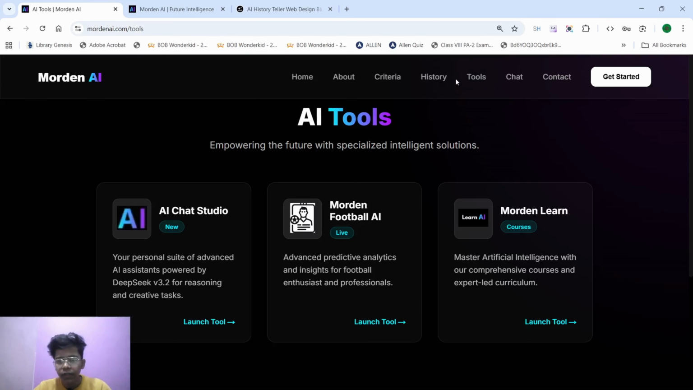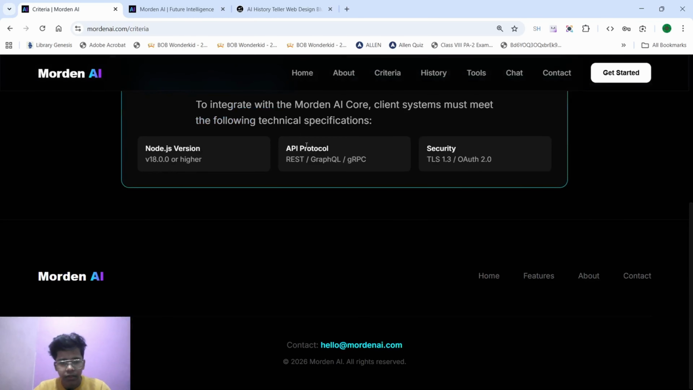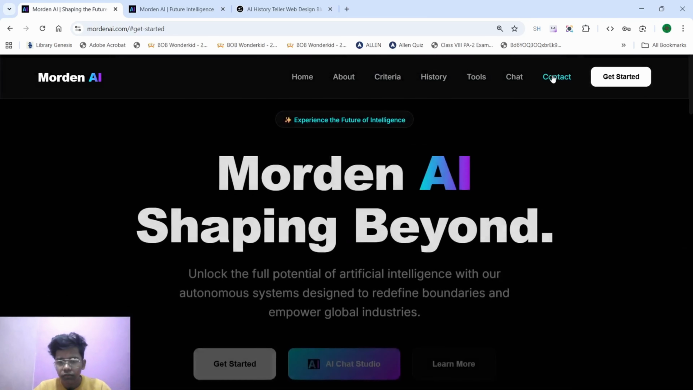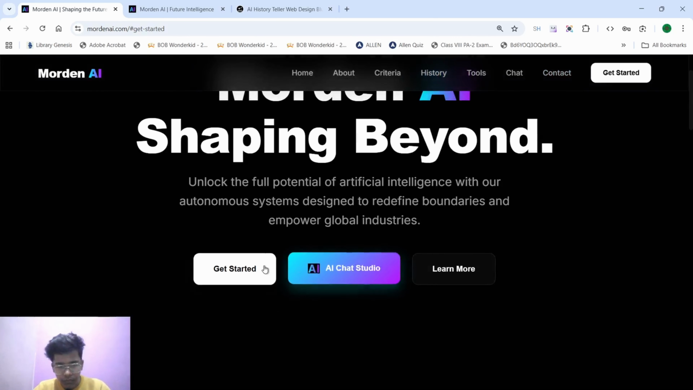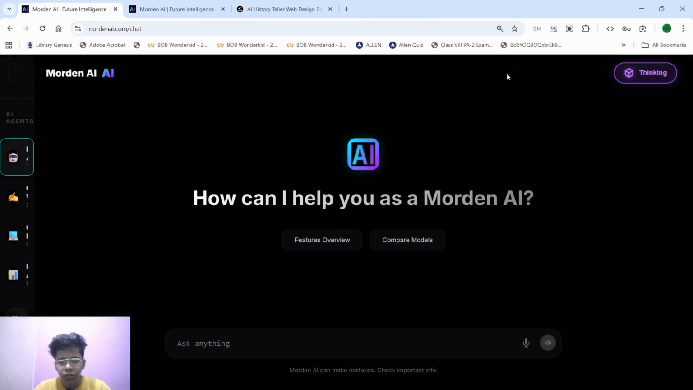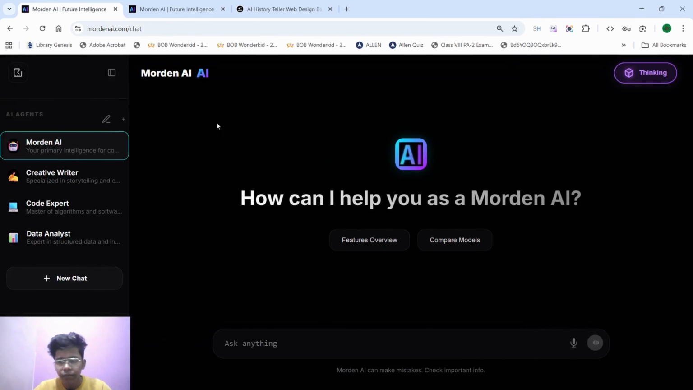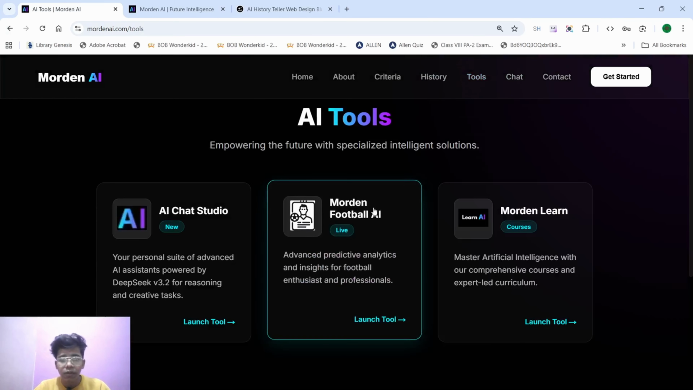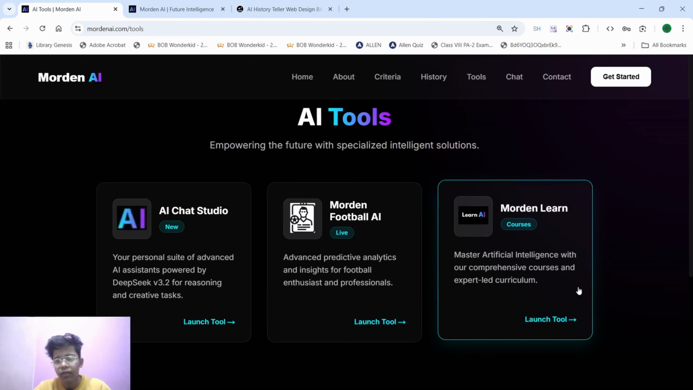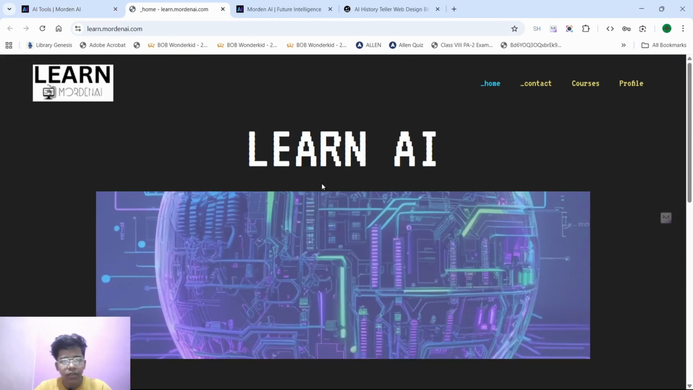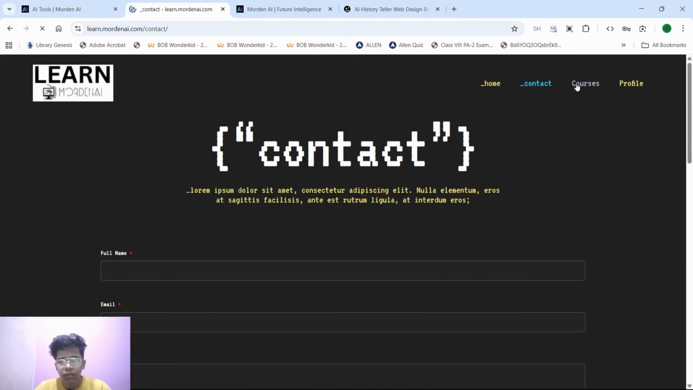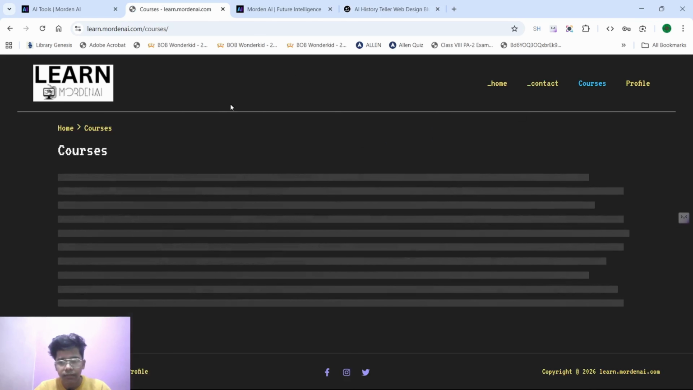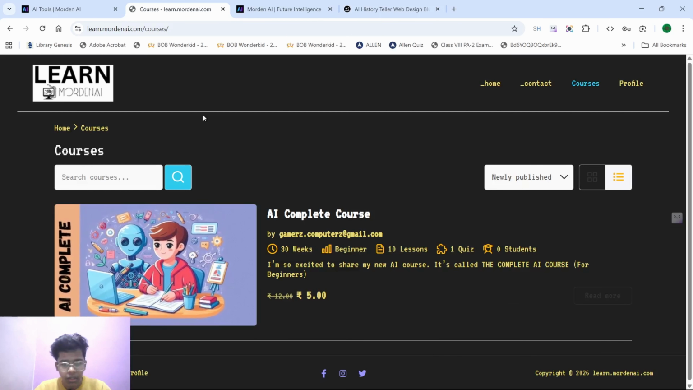We also have a lot of tools. Our famous tool is Chat Studio, and this is our trending tool because it also has the feature of agents. We also have Modern Football AI, and I'm gonna create more and more tools for you, all for free, and you can master AI here. There are a lot of courses, and you can master them.